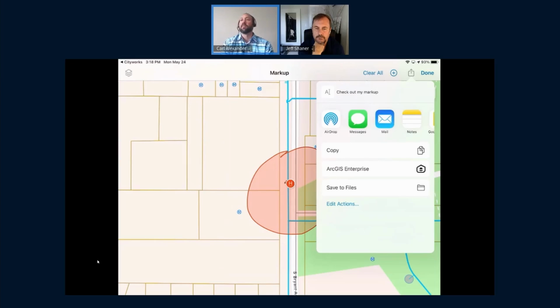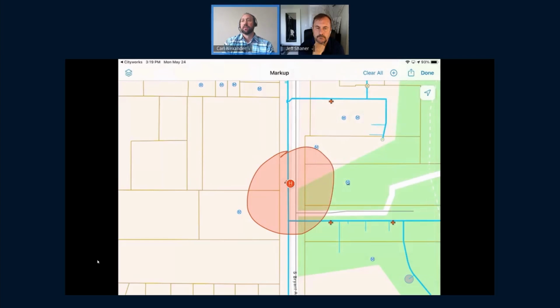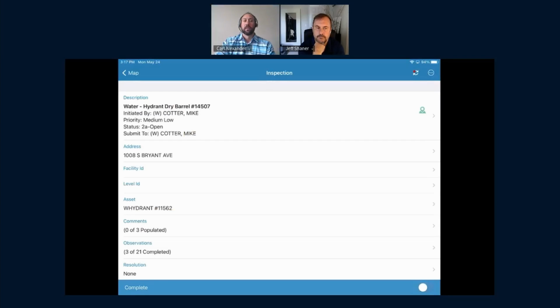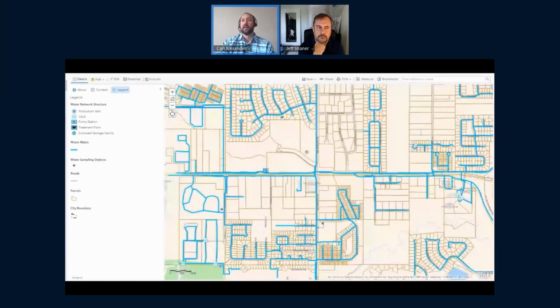So here I'm going to say this is a markup layer into our ArcGIS Enterprise. And we'll just go ahead and quickly save that to our enterprise into a group. And this will allow your GIS staff now to open it up in your enterprise.